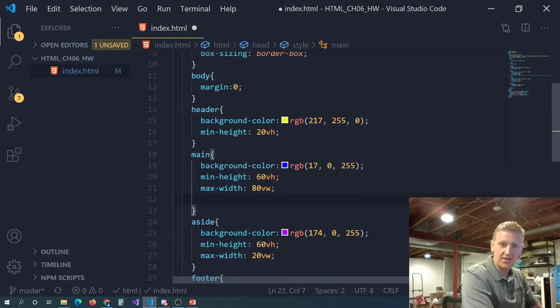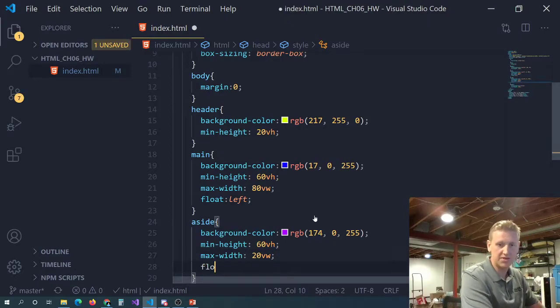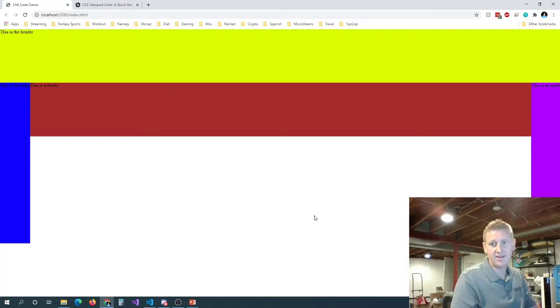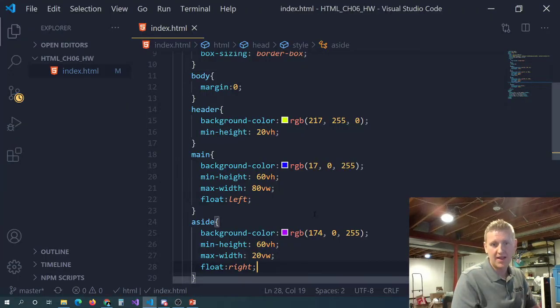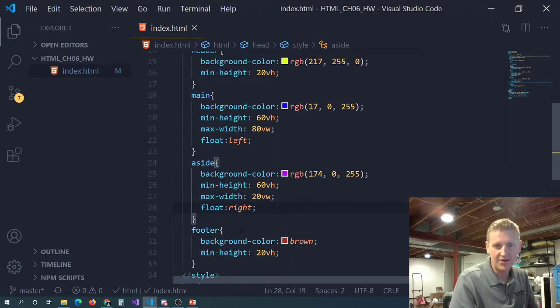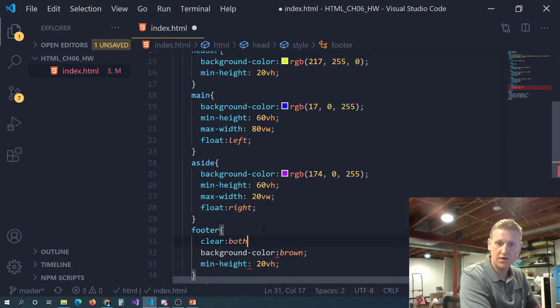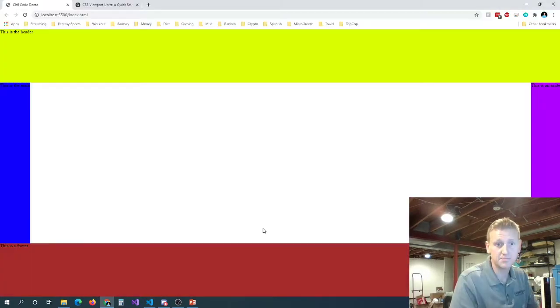Now I'm going to add in where our floats come in. I'm going to float the main to the left, and a lot of people, and myself included, would think I'm going to float the aside to the right. And that's what you get. And remember, I've said this before, how when you float things, you need to also have clears.